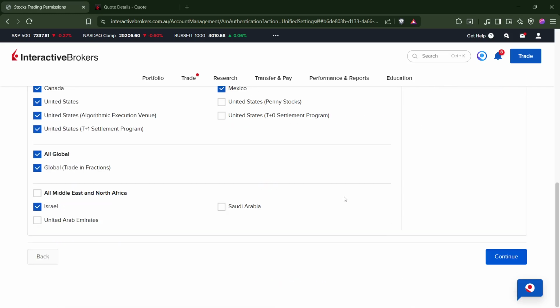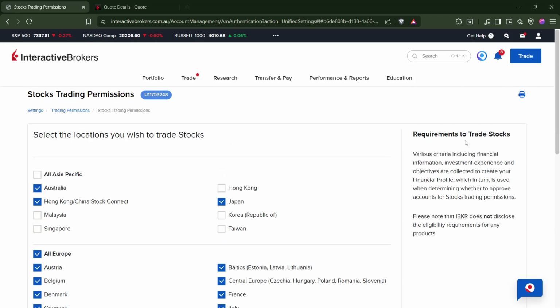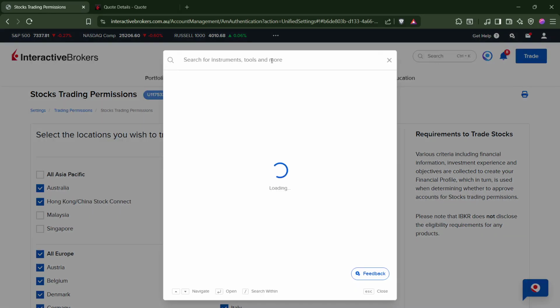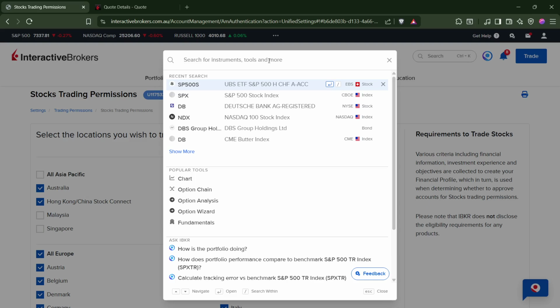Now let's buy. If you're not already logged in, go to interactivebrokers.com, click Login in the top right, then Portal Login. Enter your username and password, then complete the two-factor authentication on your phone. You'll land on your dashboard. Next, we need to search for the ETF.